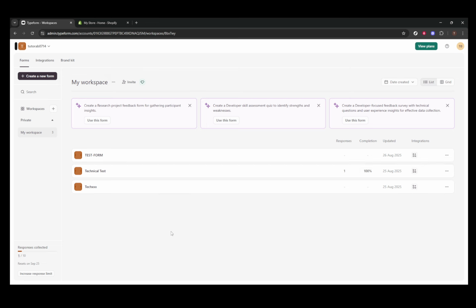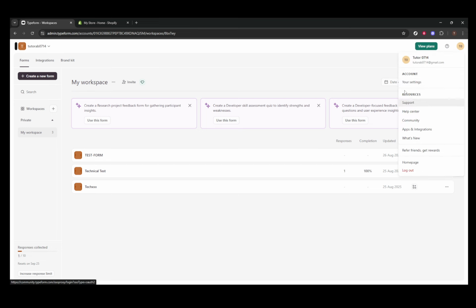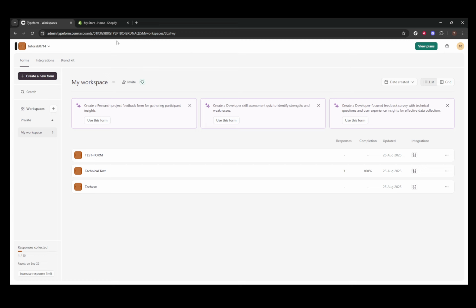Now that you're logged in, the next thing you'll need to do is access the Plan and Billing section. You'll find this by clicking on the organization icon located in the top left corner of the screen. A drop-down menu will appear, and from there, select Plan and Billing. This is where you'll find details about your current subscription and options for managing it.